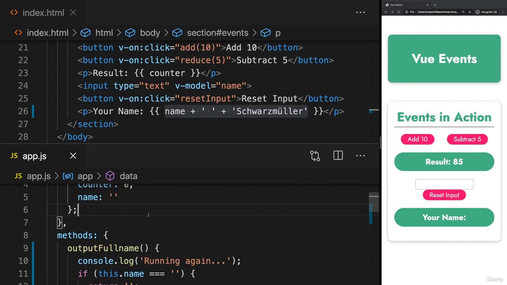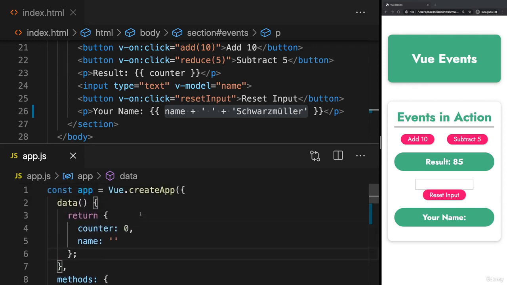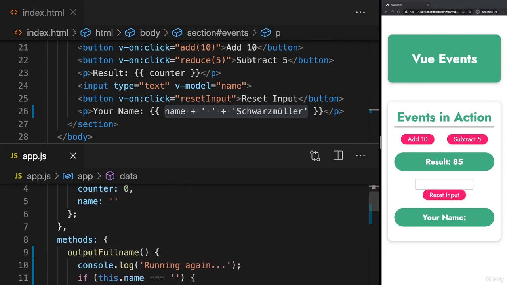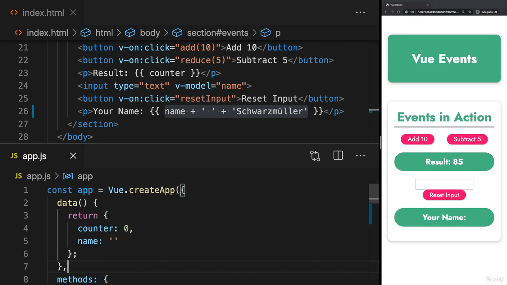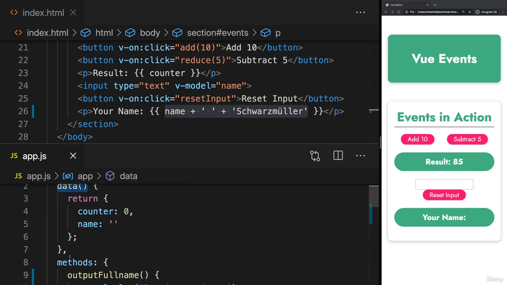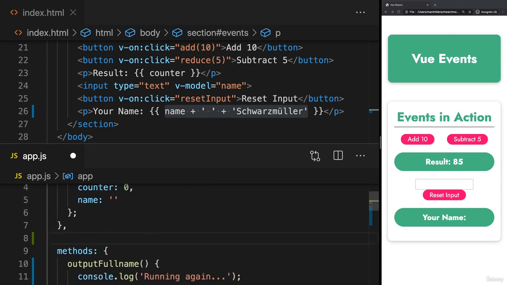Computed properties are essentially like methods with one important difference. Vue will be aware of their dependencies and only re-execute them if one of the dependencies changed. Computed is the third big configuration option we learn about for the app we created. The first one was data, the second one was methods, the third one is computed. You can add it anywhere in this config object. Here I will add it between data and methods, but the position doesn't matter.